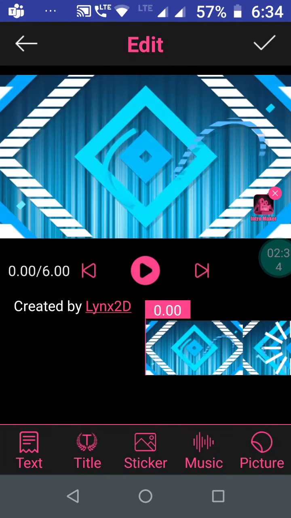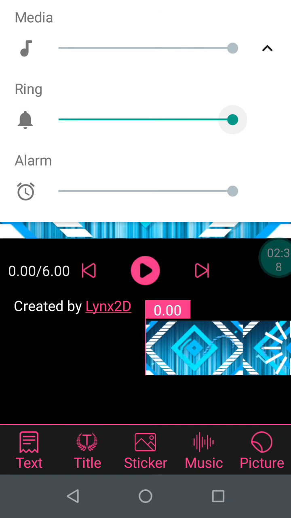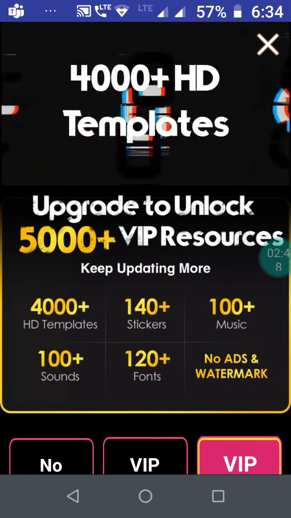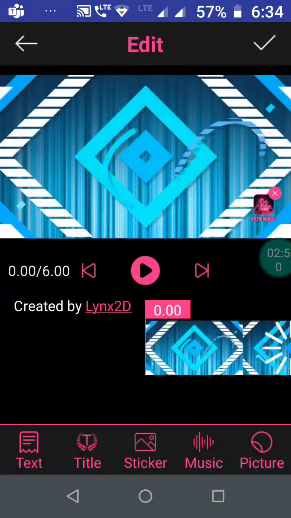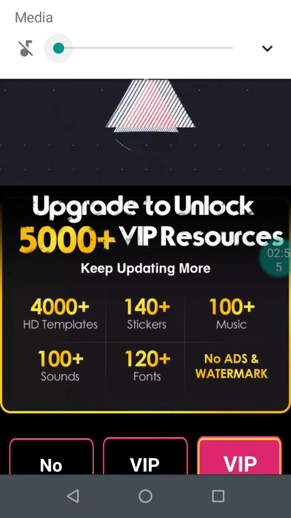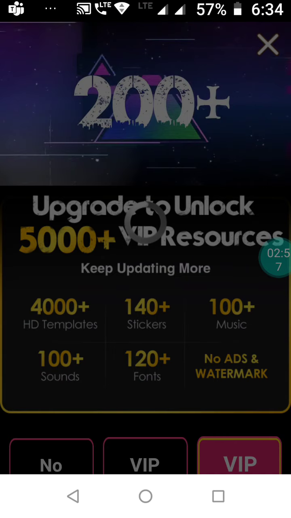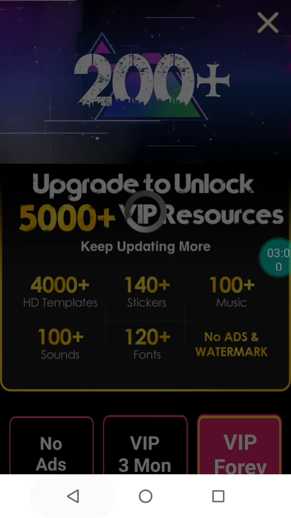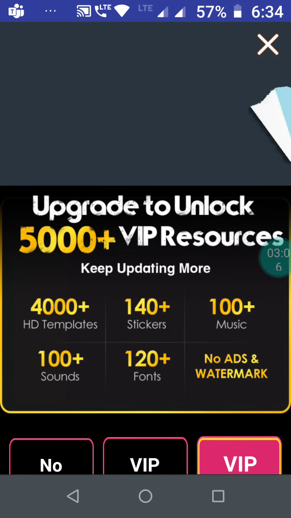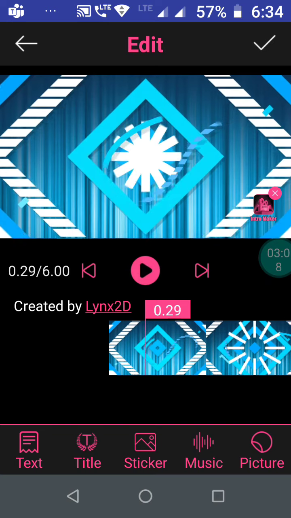So now wait, I didn't turn on the volume, so let me turn it on. Oh, it's on. Okay, so you do not want the intro maker watermark on your intro, right? So you have to click on this cross and it will go. Then what you want to do is edit it.